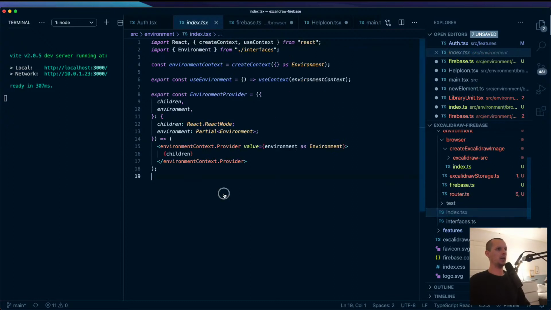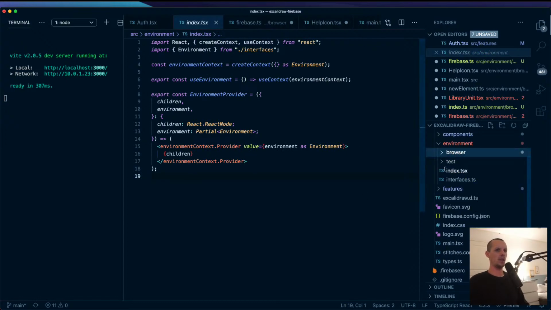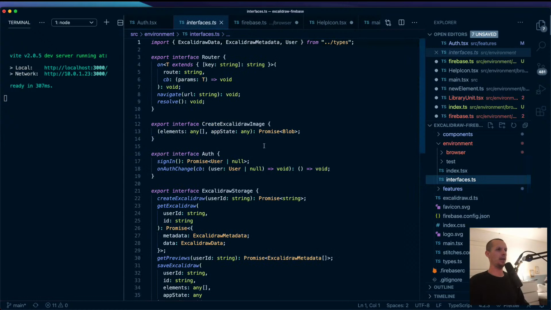Okay, anyways, so we have our environment provider. And then we have the interfaces. So this is like index, and interfaces is how we define how to expose the environment.